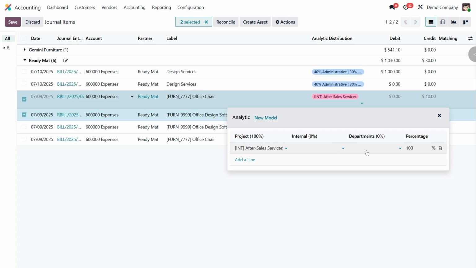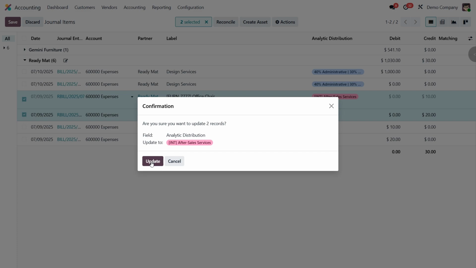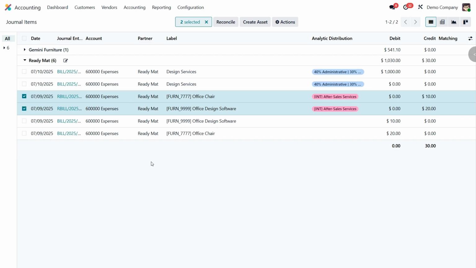But for this one-off update, we'll just click Close and confirm that we want to apply the changes to the two selected records. This is especially useful if something was missed the first time around and you need to fix the analytic reporting without having to cancel or redo the original bill.